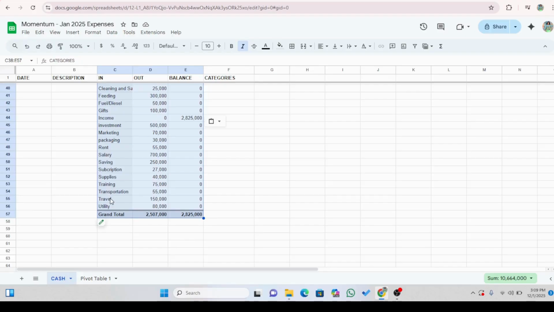So this is how to track expenses with Google Sheets. This is how you will track your expenses with Google Sheets. So let's move to how to track expenses with Google Form.